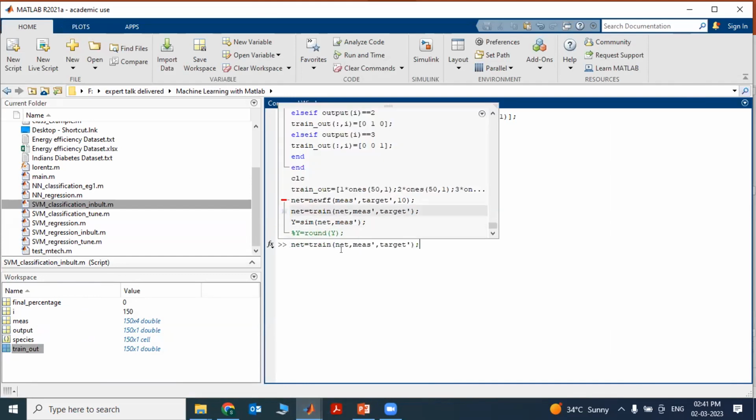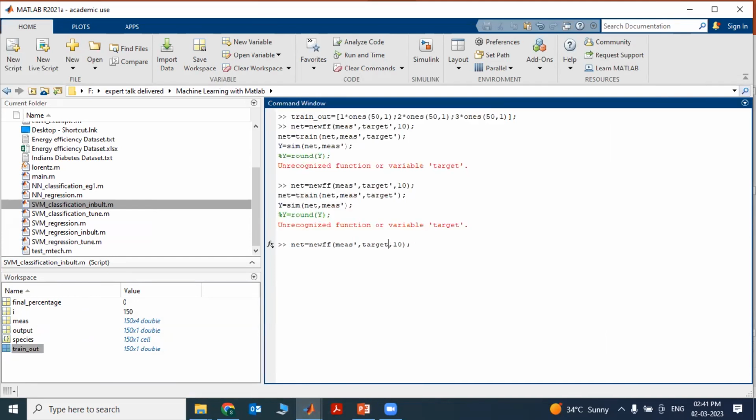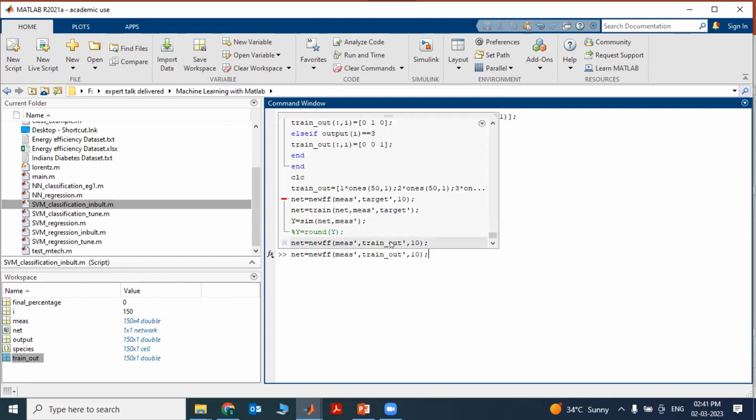First I run with the first code, newff, then this is the train output. The newff is over. Next code is train.